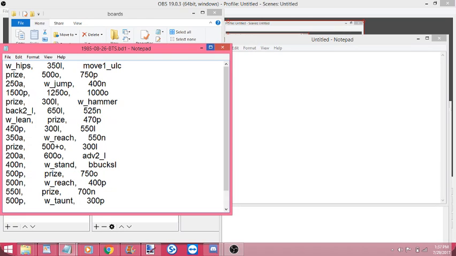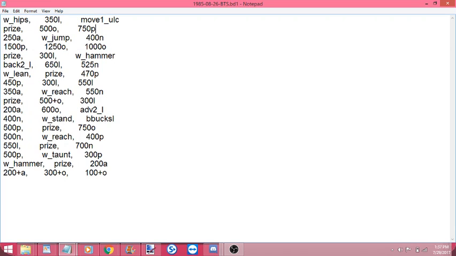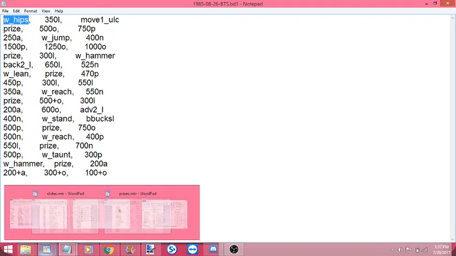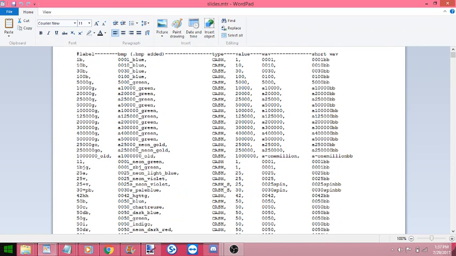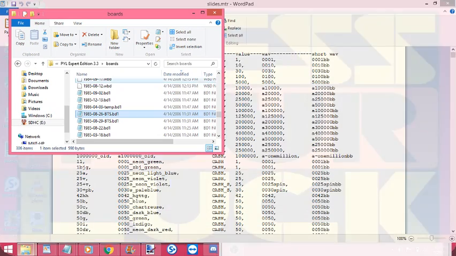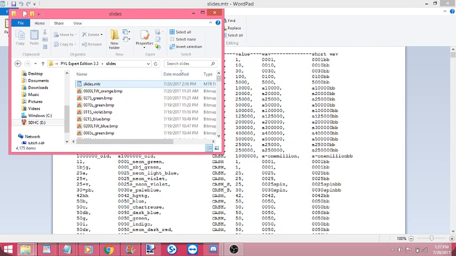See all these? These are pretty important stuff. Whips. Let's start off with that. Those are the whammies. Those dreaded whammies. Now, to start off, you also want to pull up your slides.mtr file. You go into slides, wherever you put your 3.3 Expert Edition game. Excuse me. Then click on your slides.mtr file.